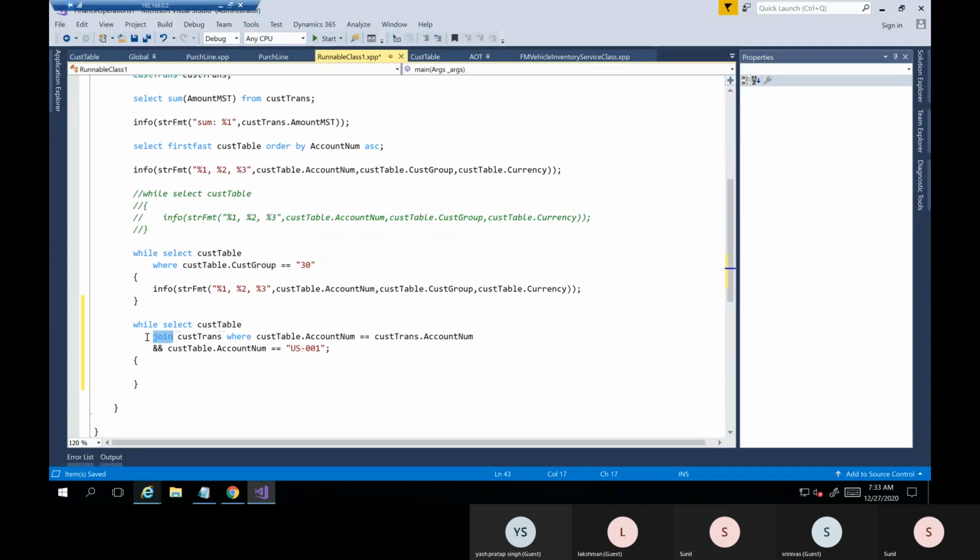By default, if you put just join and nothing else, it will be considered an inner join. We have inner join, outer join, exists join, not exists join. If I put just join, that means it is an inner join. So I'm joining custTable with custTrans where custTable.AccountNum equals custTrans.AccountNum, using this relation. It will fetch all the records, but among them I just want only the account number which is US001.